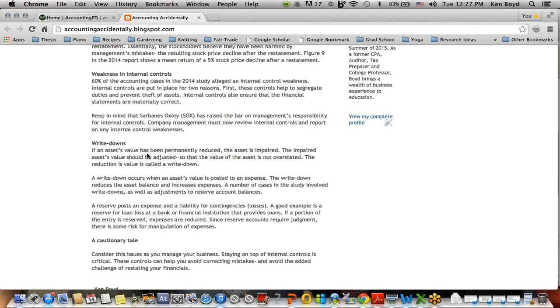Another issue that causes these restatements that can cause upset shareholders is a write-down. Impairment means that the value of an asset is in permanent decline. And if the value of an asset is permanently declined, accounting rules say that we need to expense whatever fraction of the value of that asset doesn't exist anymore. We need to expense it. We call that a write-down. And as a result, as I say in this paragraph, the write-down reduces the asset's value and increases expenses.